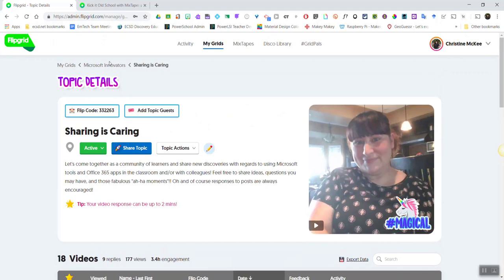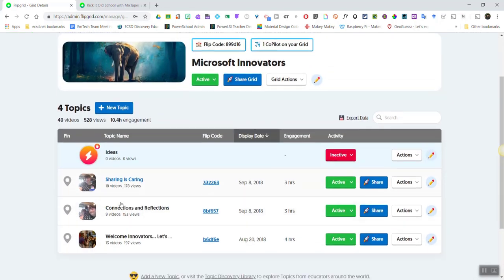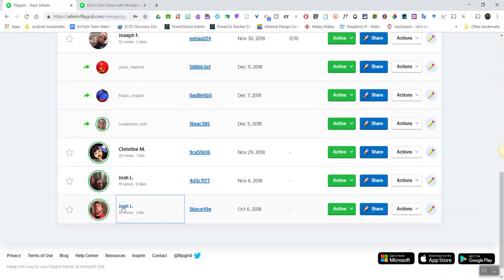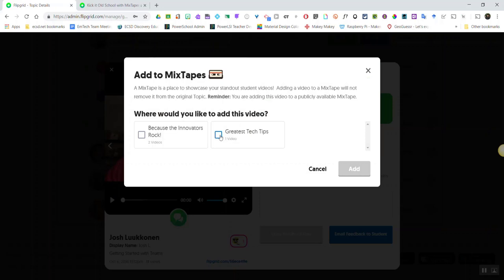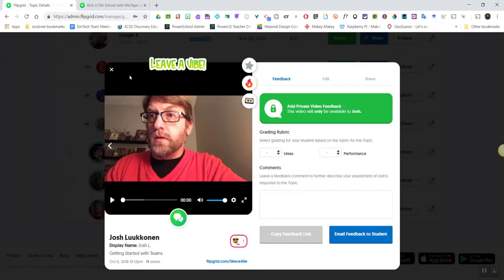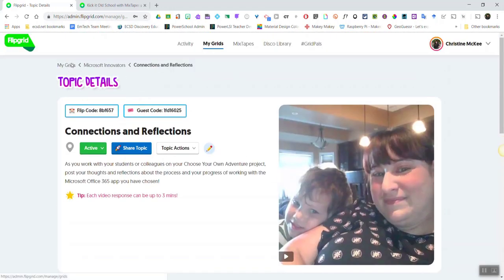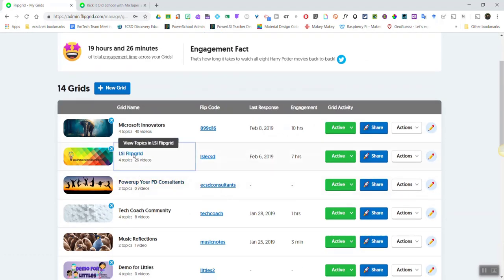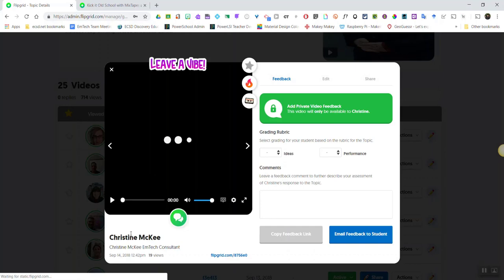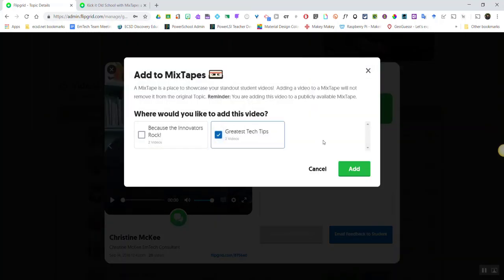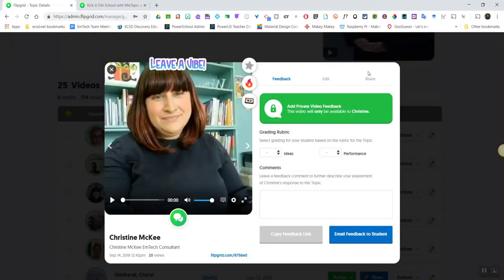Now, I can leave this particular topic and go to another topic. And I can select another video from a different topic and click on that cassette tape to add the response to my mixtape. Notice, as I mentioned earlier, I can even leave this grid altogether and check out a different grid. And just by clicking that cassette tape next to the video, I can again add that video to my mixtape. So keep in mind that you can add videos from a variety of topics from a variety of grids. All right, let's go back to our mixtape.